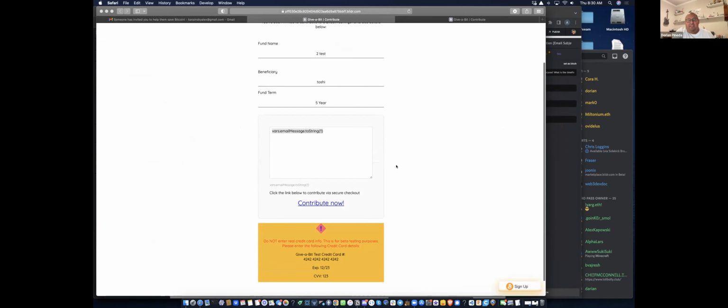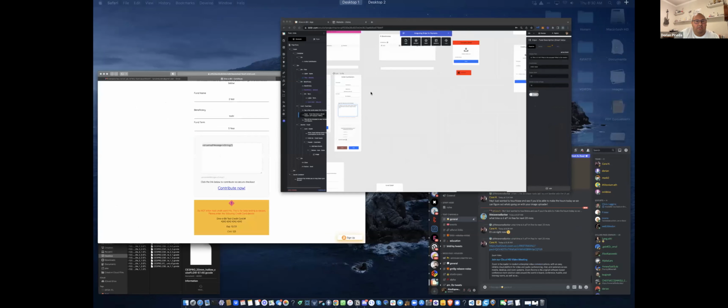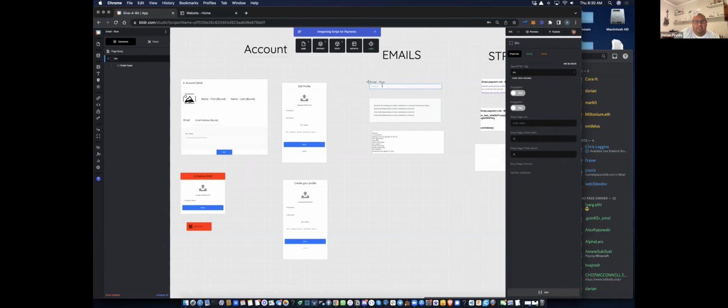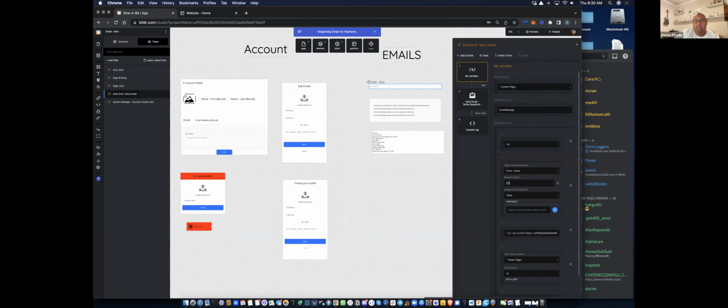I see. Okay, so I just misunderstood. So it's what Mark was saying. We basically need to pass that value. So in your Sendgrid template, we basically just need to map data to the URL so that it grabs that value.